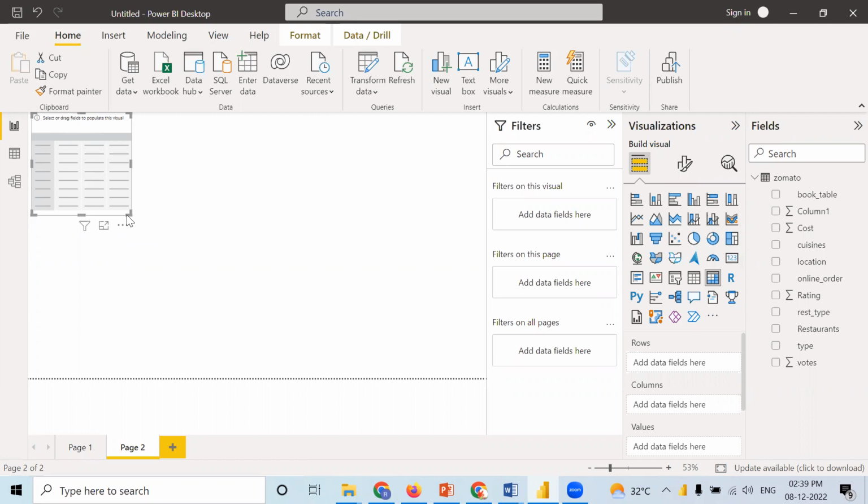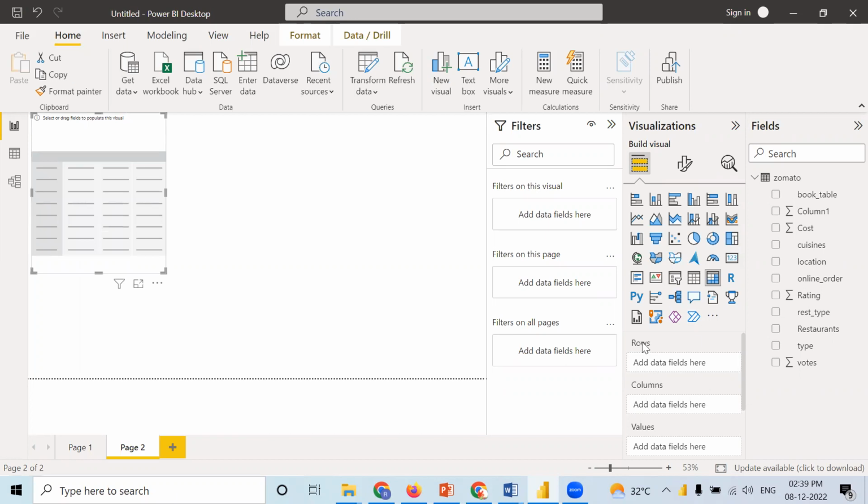Any idea, all of you? Rows and columns. It's a combination of rows and columns. As you can see over here, the variables are rows and columns, and values also. Some variable will be in rows, some variable will be in columns, and based on those variables, some values we can arrange there. For example, I am taking book table in rows.